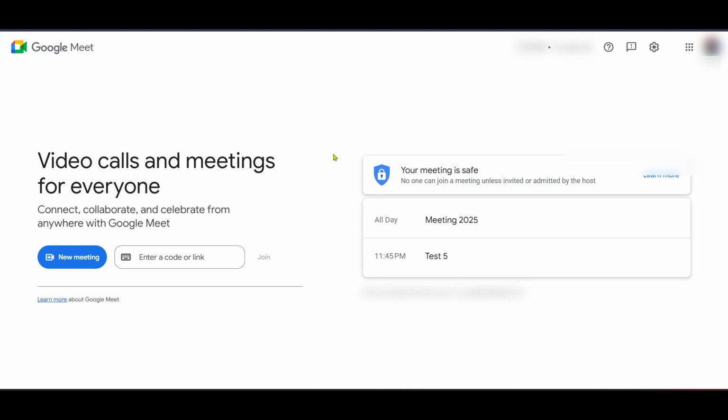First off, open your preferred web browser and head over to the Google Meet homepage. If you're not already signed in, do so using your Google account credentials. Navigating to this page sets the stage for creating or joining a video meeting where you'll later adjust your display settings. Once you've arrived on the Google Meet platform, you'll want to initiate a meeting.